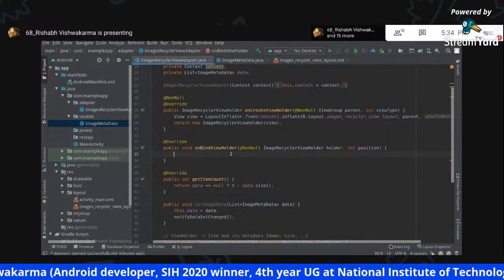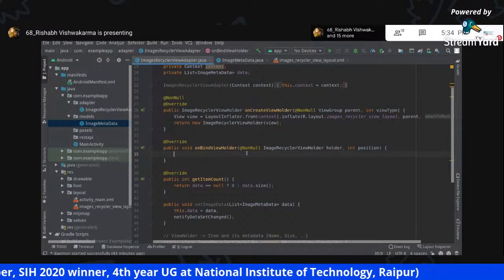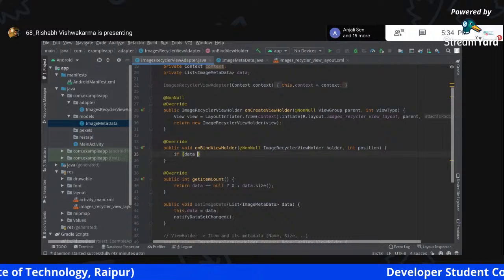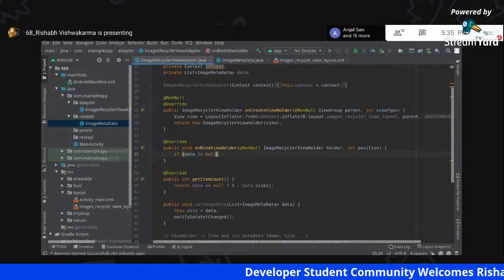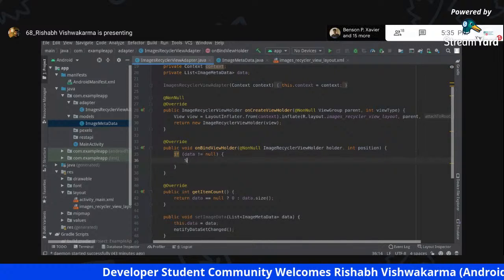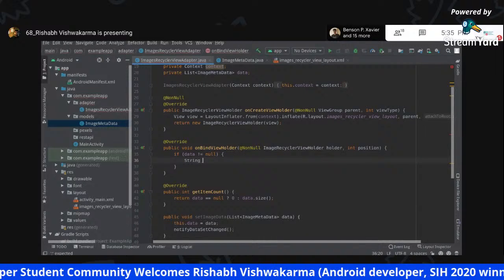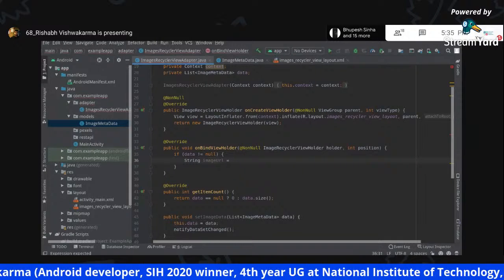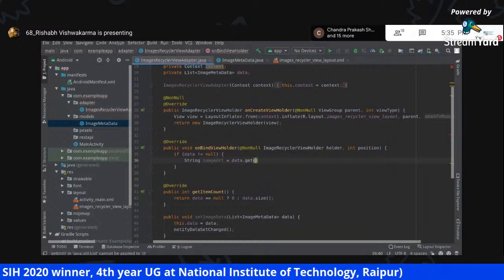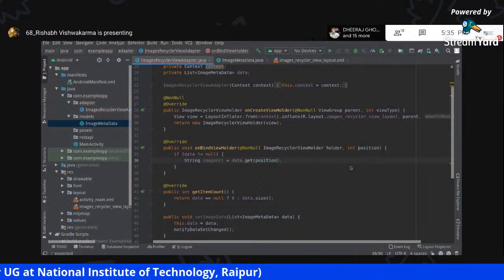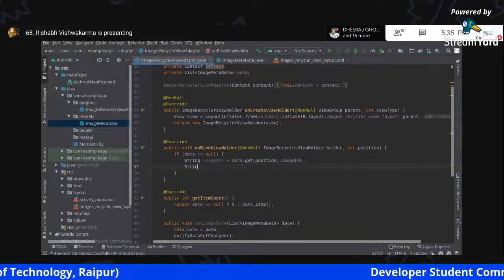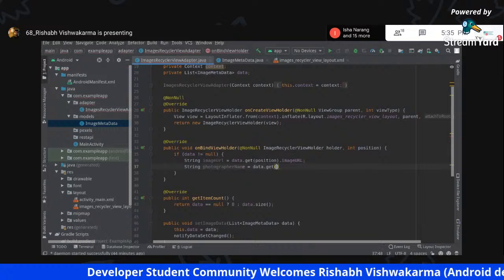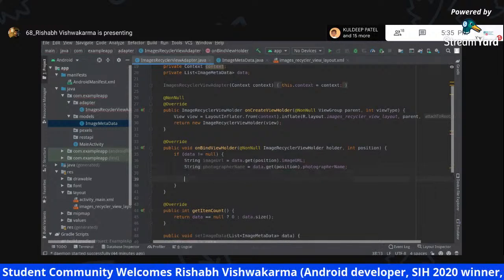So here you set that particular data corresponding to a particular position to this view. Okay, so how do we do that? Again, we'll do some null checks here. If data is not equal to null, then what we want here is image URL. We want to get data at that particular position, and we want that image URL from that. The second thing we want is photographer's name, from the data at that position. So we got it.